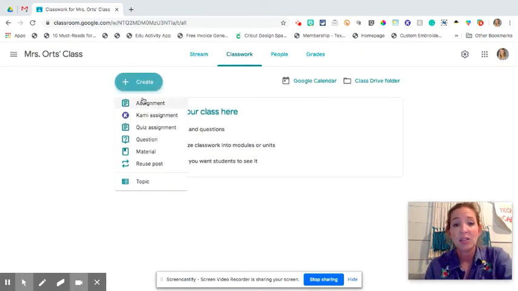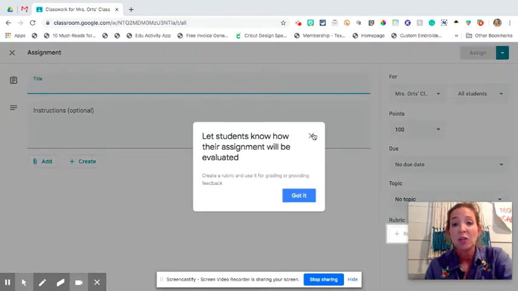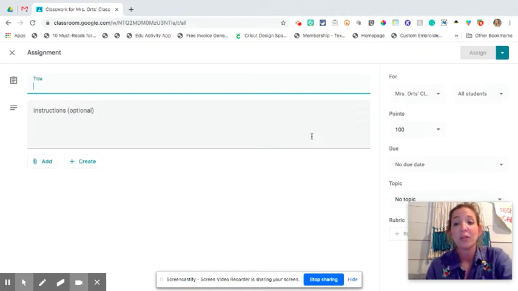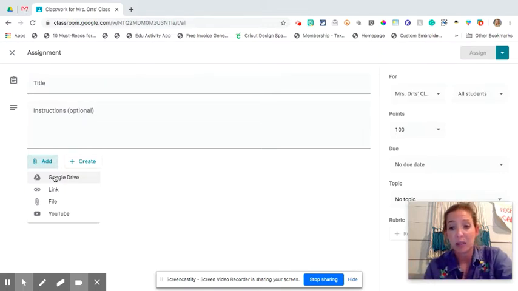Next, let's go ahead and go into assignments. So assignments are where you can attach something for your kiddos to do. So let's say that you already have something in your Google Drive that you've already mocked up and you want your kiddos to add to it or answer some questions. So what you're going to do is hit add and hit Google Drive. So obviously this assignment already needs to be in Google Drive.